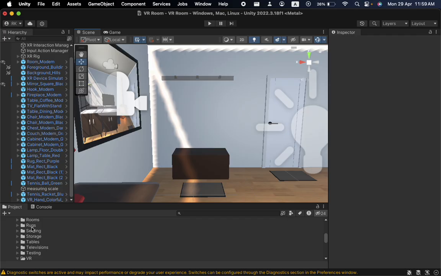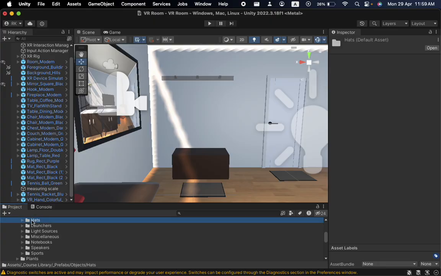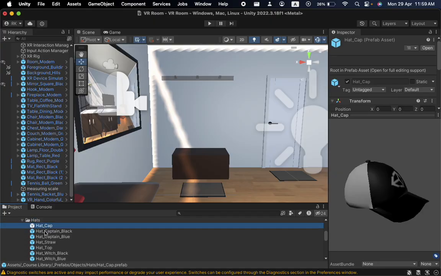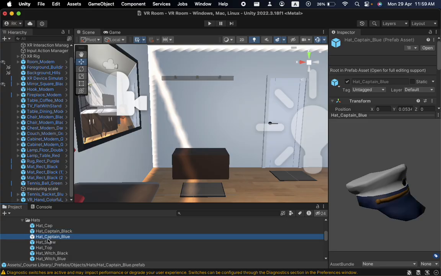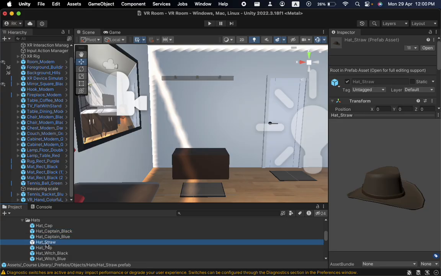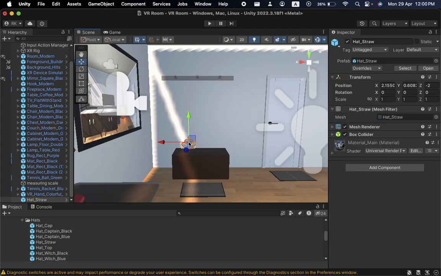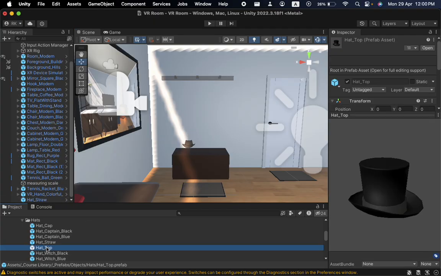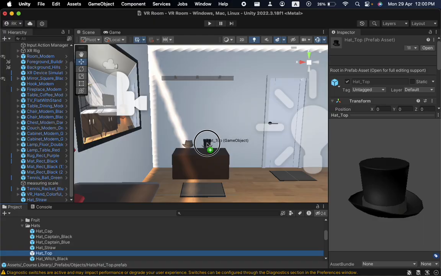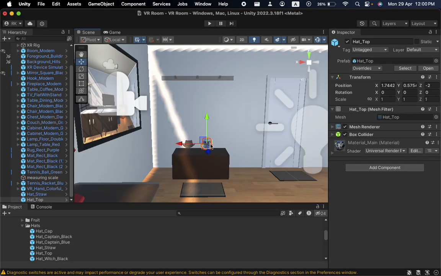So for that, again, we need to look at objects, hats. So there are different kinds of hats. So let's choose this hat, and this hat, these two hats for now.